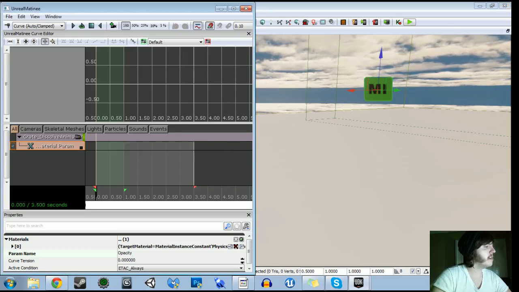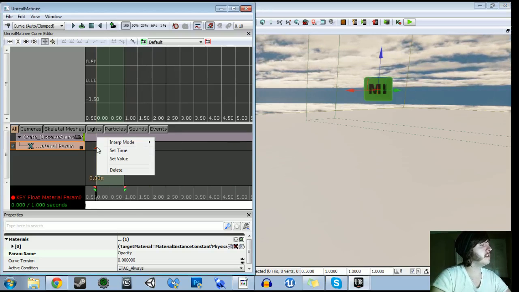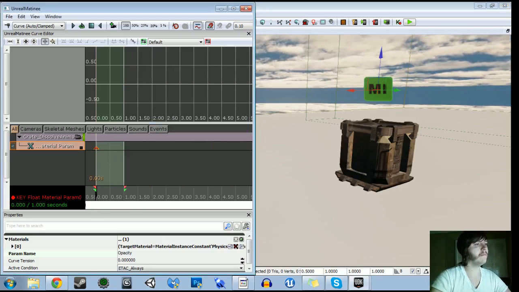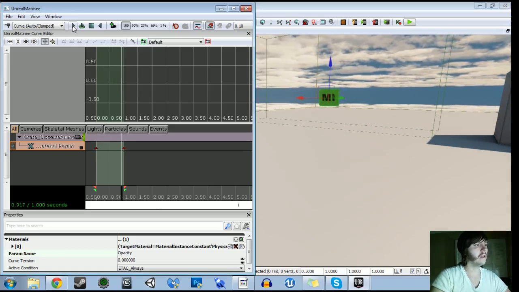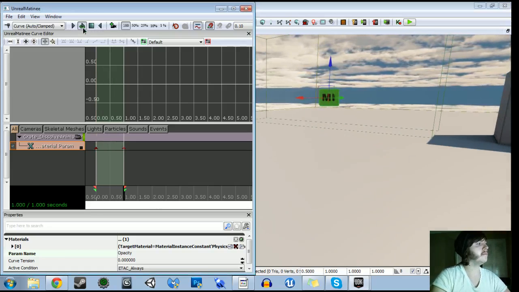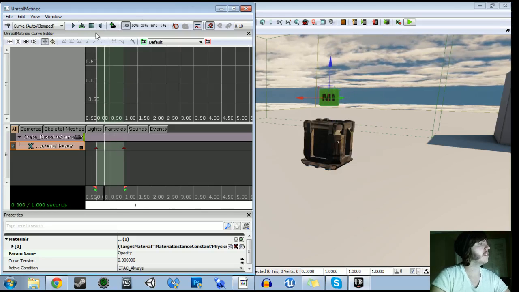We want to make the whole timeline 1 second. At the 0 seconds, hit enter for a keyframe. By default, it's set to 0. We want to make that 1. So now we can see our crate again. But then at the 1 second mark, we're going to make it 0. So now when we play it, you actually see the dissolve. So if we loop that, you'll just see it dissolving and dissolving and everything like that.